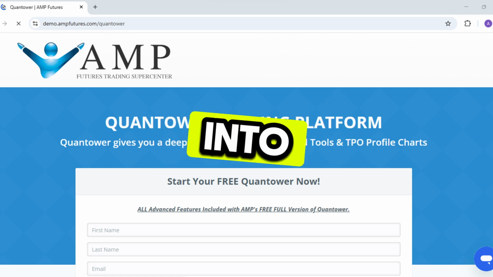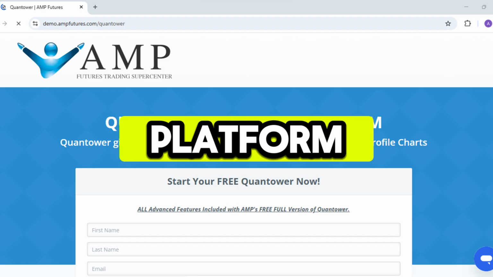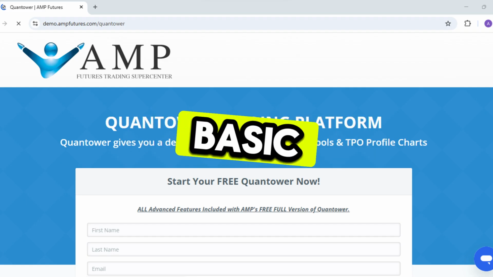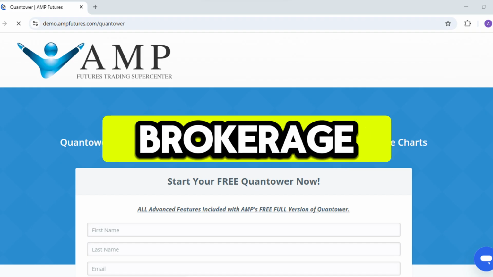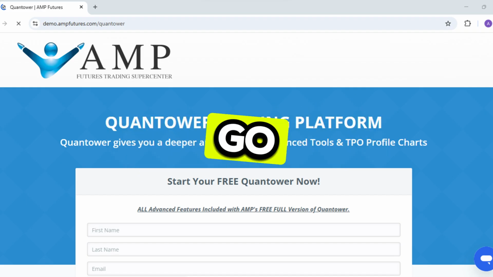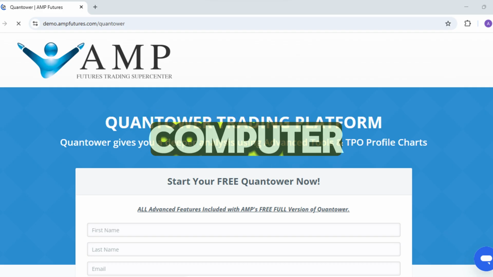Today, we're diving into how to use the AMP Quantower platform for trading. I'll cover the basic setup to get you started. First, you need an active AMP futures brokerage account. Once you have it, go to the Quantower website to download the software. Install it on your computer.